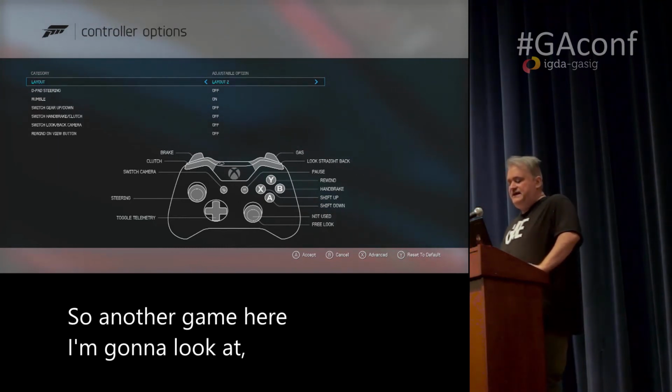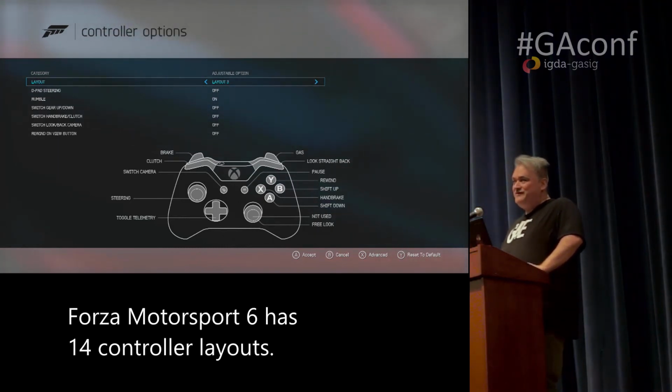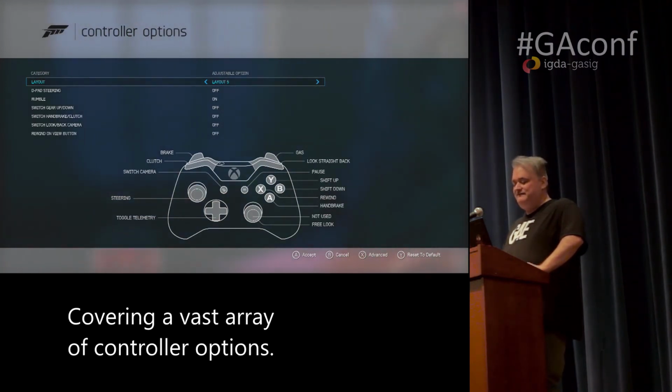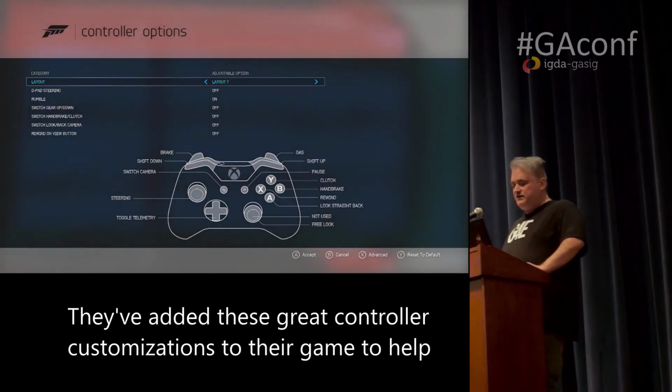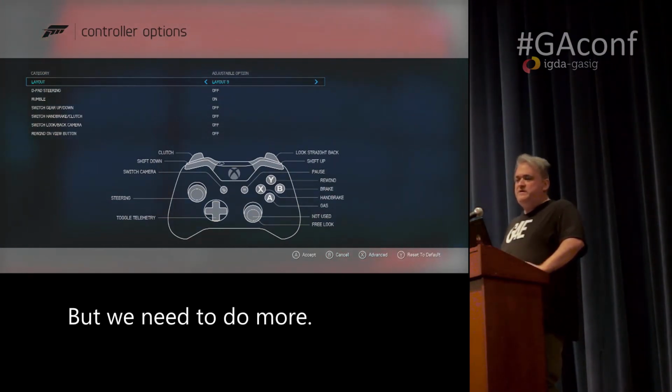So another game here I'm going to look at, Forza Motorsport 6, has 14 controller layouts, covering a vast array of controller options. So Turn 10, who makes Forza, and the Coalition, who makes Gears, they've added these great controller customizations to their game to help more people play, but we need to do more.